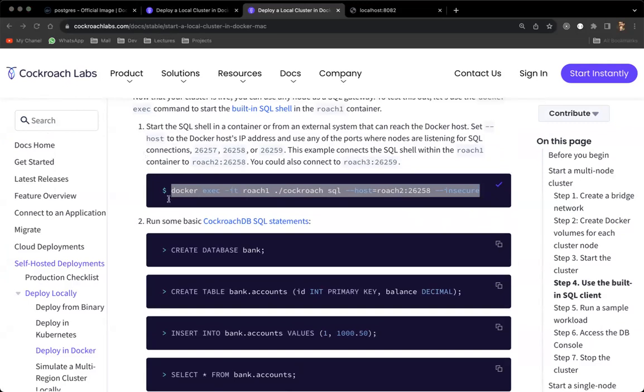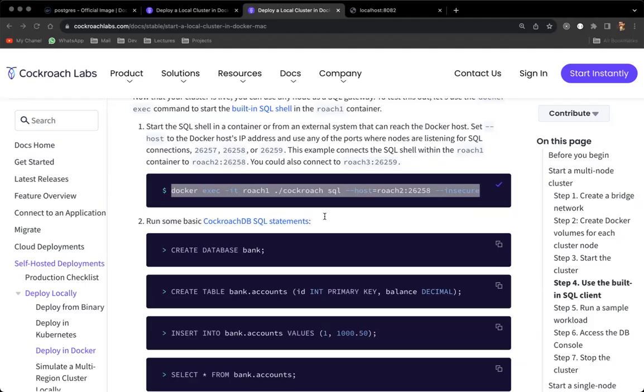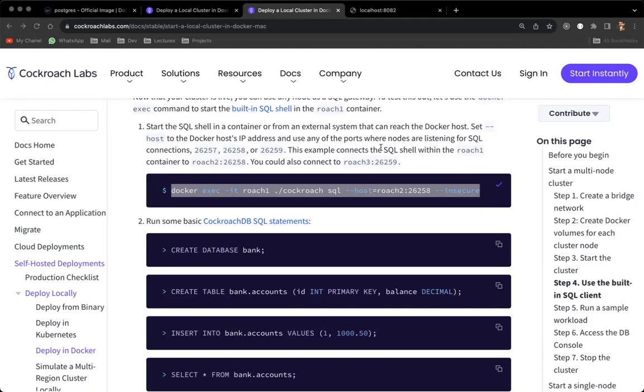Okay, I will connect to roach 3 and the host itself. So roach 3 and the port is different. I will take another terminal in this case, and I am executing this one, roach 3, and connecting to its own instance. I'm not going to go into anyone else. And you can see I have three nodes in my place, 1, 2, and 3.